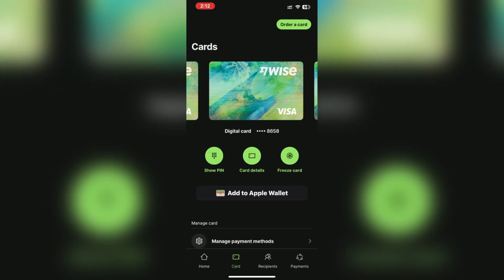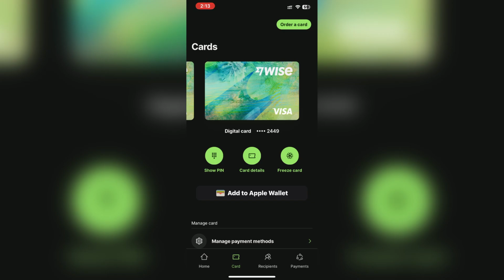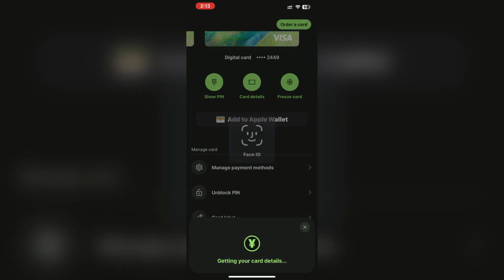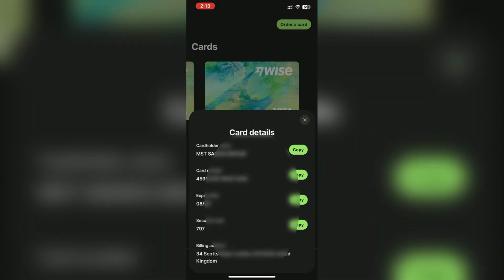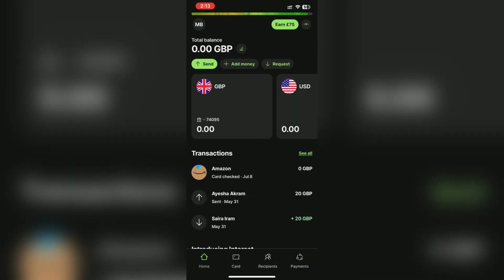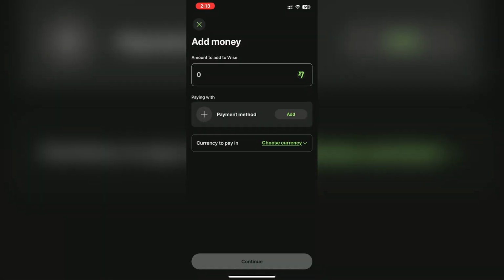Now if you wanna see your card details, there is an option of freeze card, card details, and show pin. So you have to click on card details. You can see here are my card details. I can't show you because these are my personal details. Okay, that's why I am hiding them. I hope you understood the concept of this app.